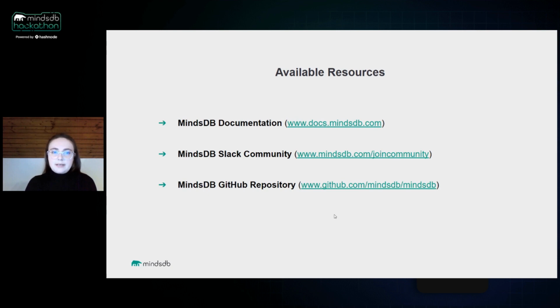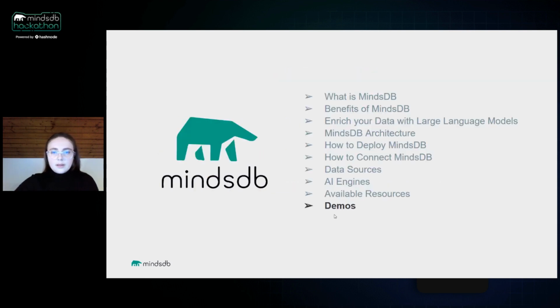As MindsDB is an open source project, we store all our code base in GitHub. So that's the place from where you can install MindsDB locally. You can find all the instructions in our GitHub repository as well. Now it's time to move on to the demo part.